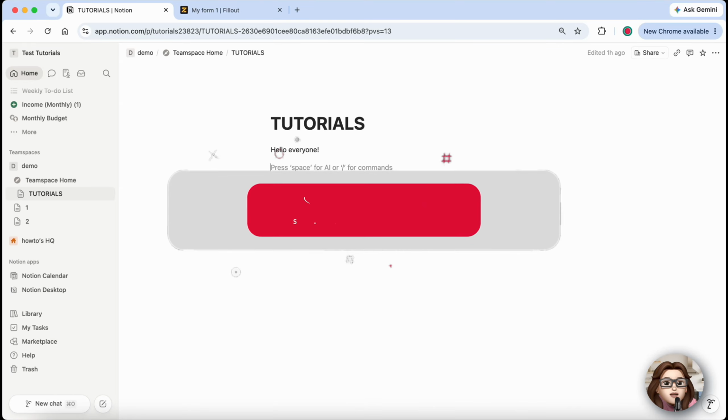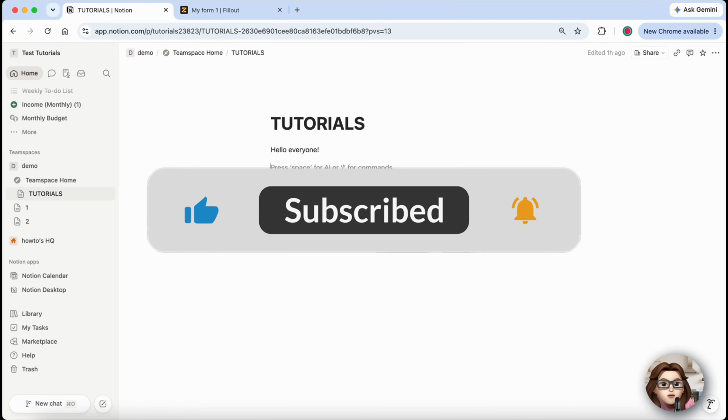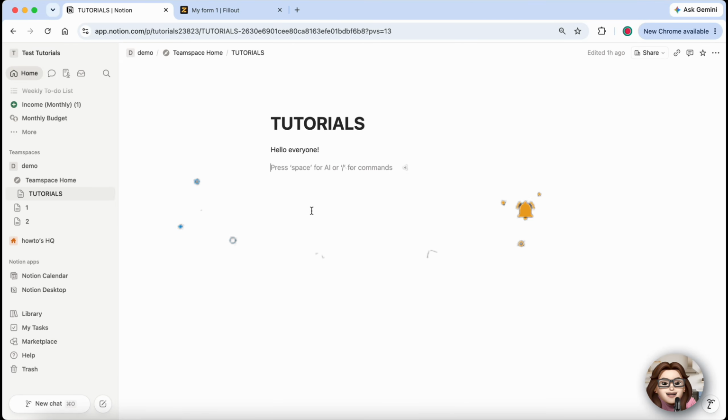In this tutorial, I'll show you how to create free Notion forms using Fillout. This is an easy way to collect responses directly into your Notion database without building a form from scratch. Let's get started. Open Fillout in your browser and sign in to your account.